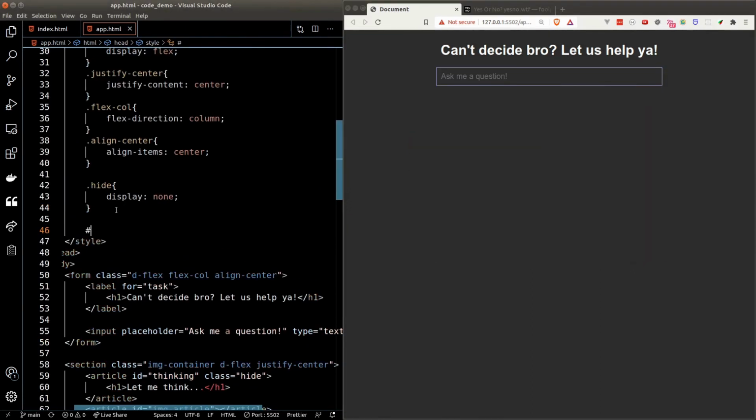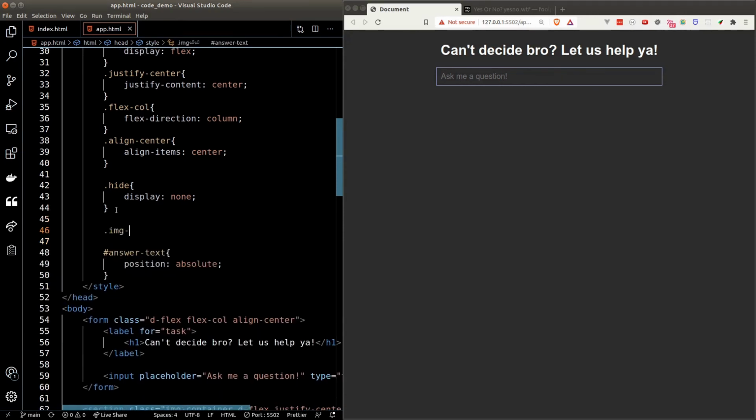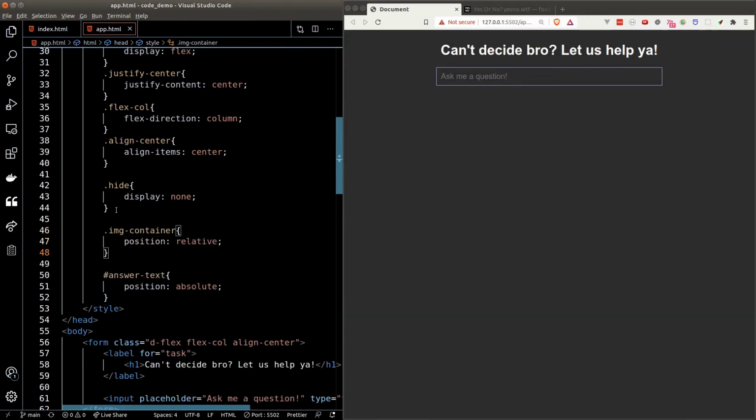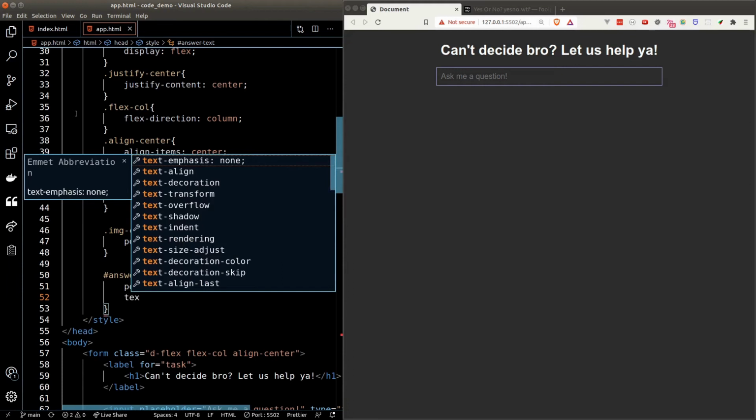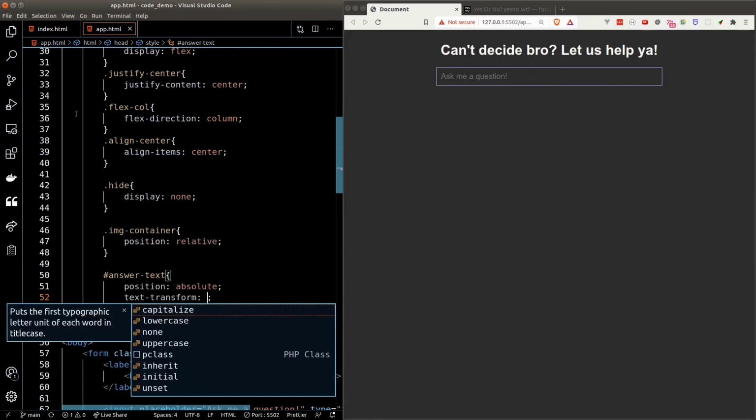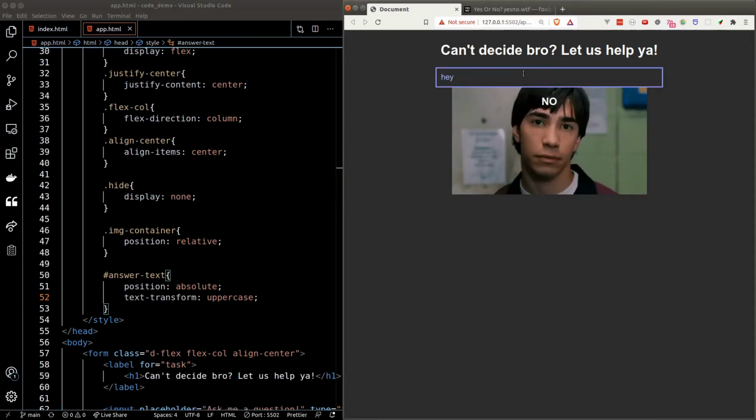To do that, we can make its position absolute. And set the position of our image container to be relative, so the absolute position of answer text is relative to this image container. And we'll also make the answer text uppercase by setting the text transform property to uppercase. Let's test our code.